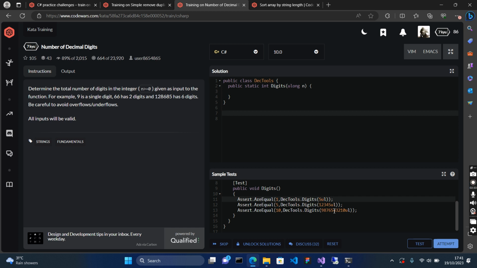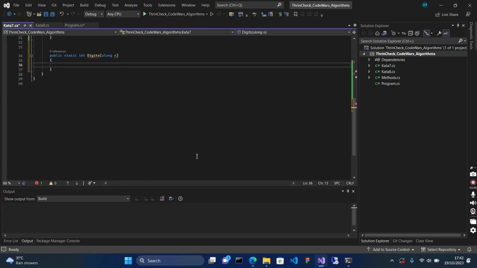As the output. Since we are given an unsigned long as the input, I will first convert this unsigned long to a string. So I will do string ulongConvert equals n dot ToString.